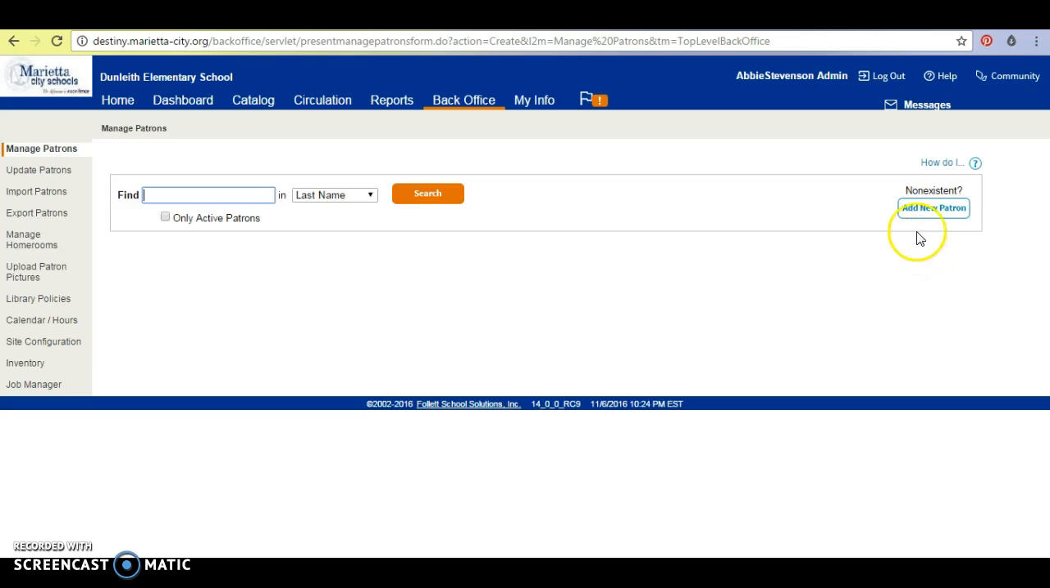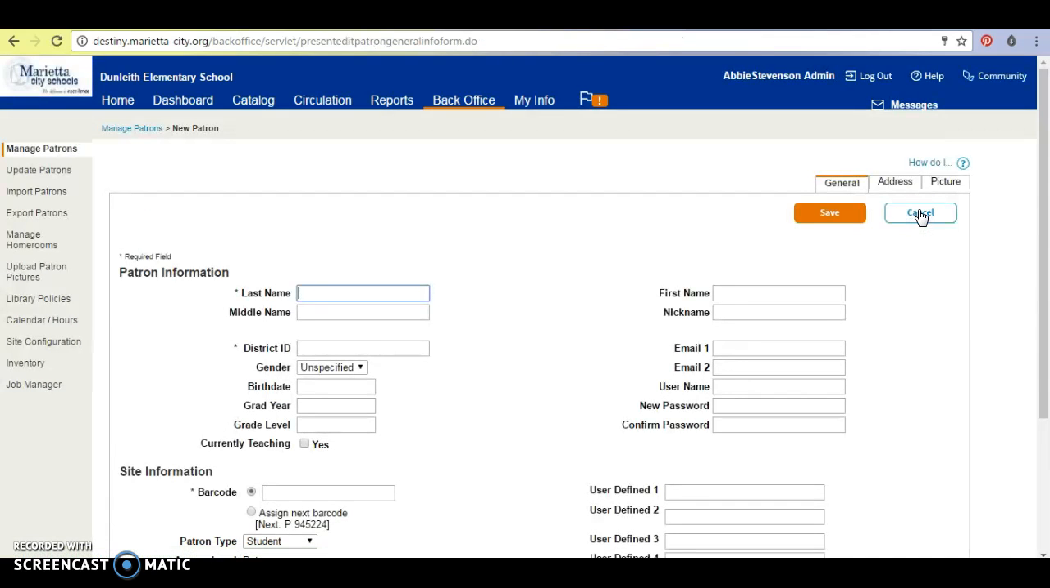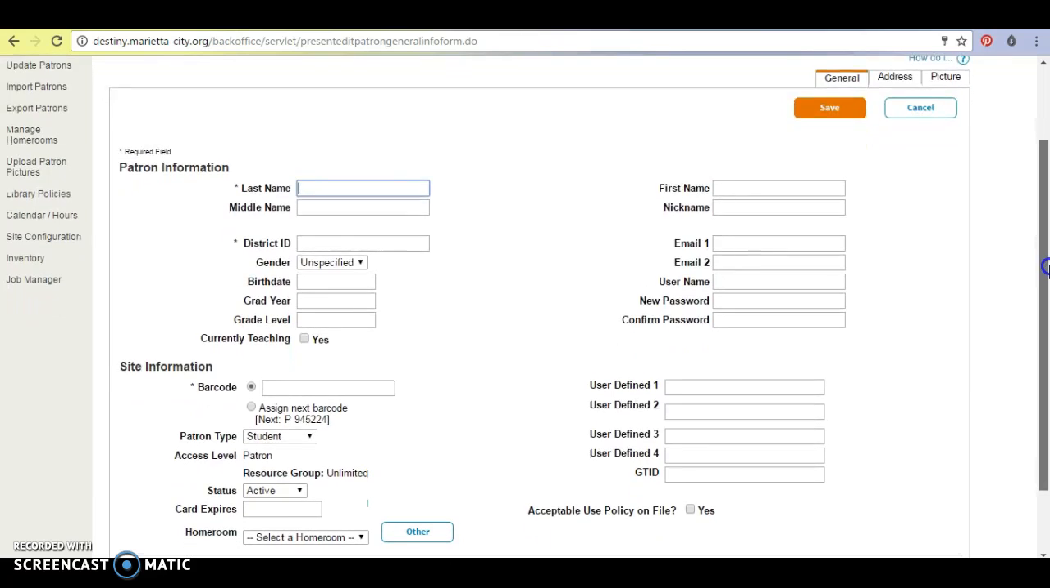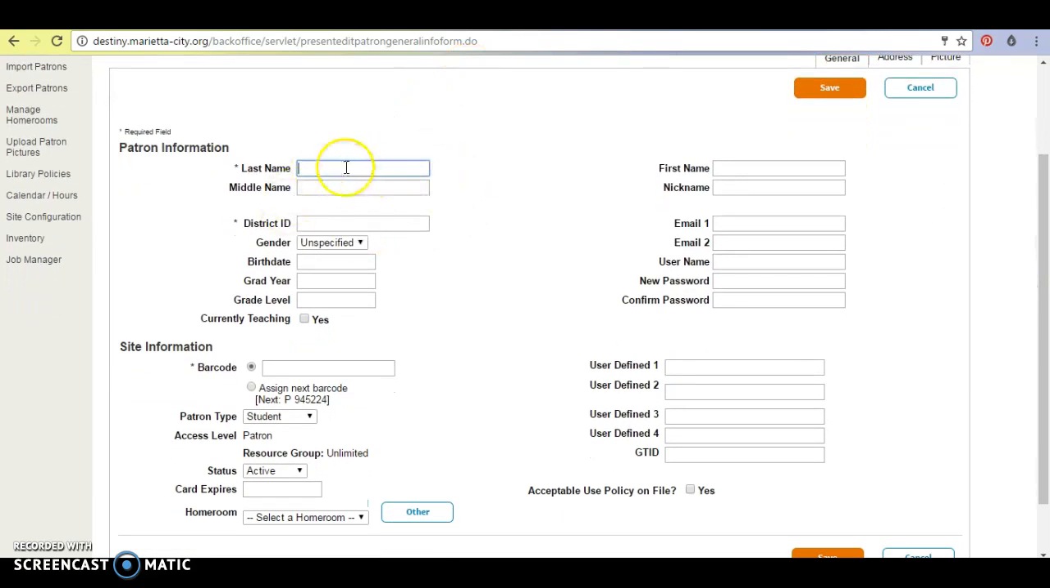We do have parents that are interested in checking out books for their students, and we let parents check out 3 books at a time for 2 weeks. So I would follow the same procedure. I would enter in the last name, the first name, and then I would assign their district ID.